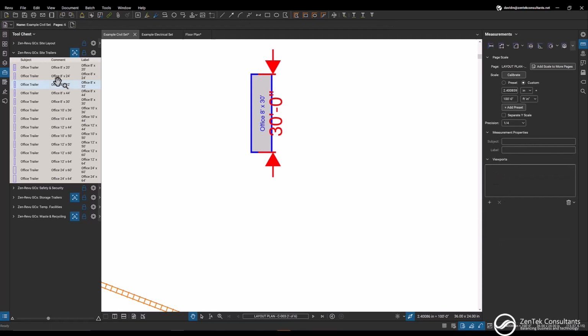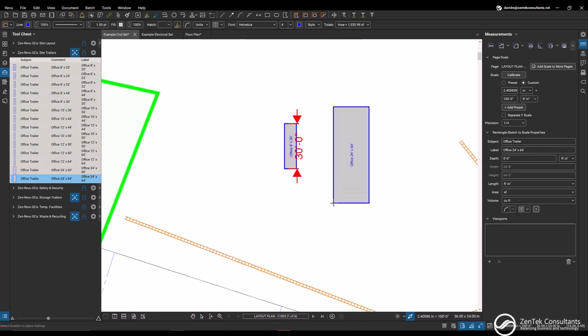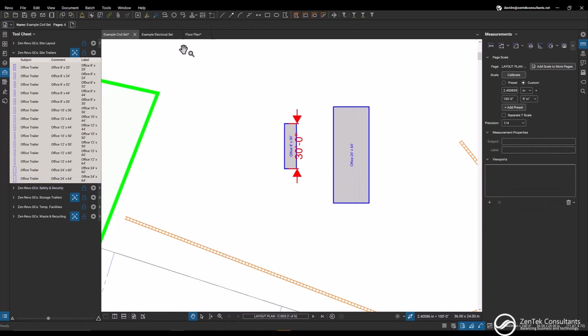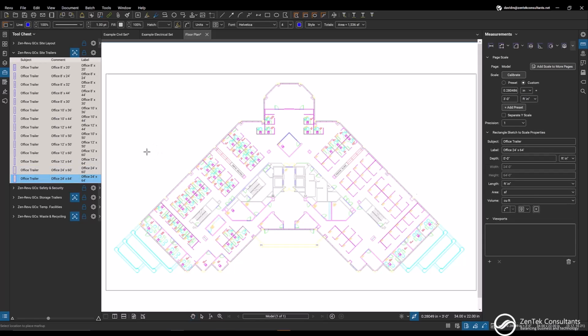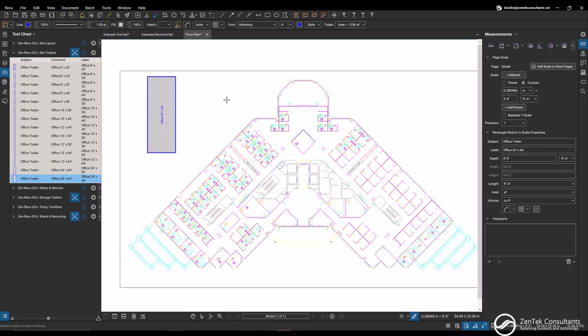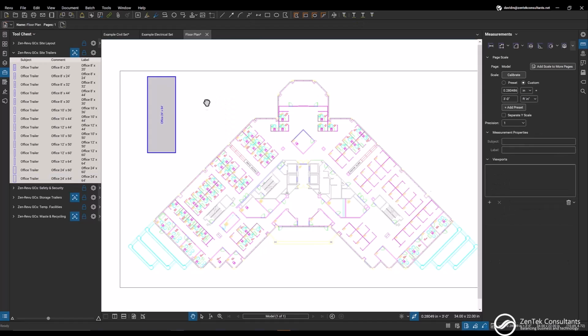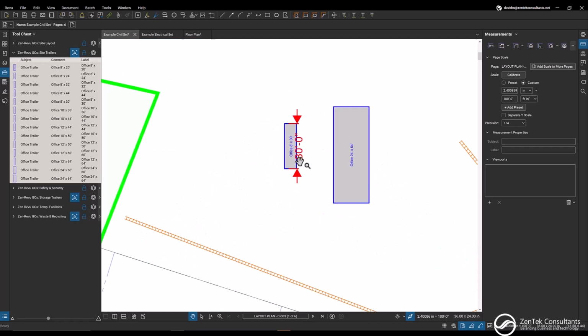These come in all different ranges and sizes, anywhere from 8x20 all the way up to a double wide 24x64. And this works on any type of drawing, assuming you already have it set to scale. So I'm going over to this floor plan and I'm going to be placing another 24x64 trailer. You'll notice that this markup is a lot bigger on this floor plan just due to the nature of the scale versus our civil drawing.